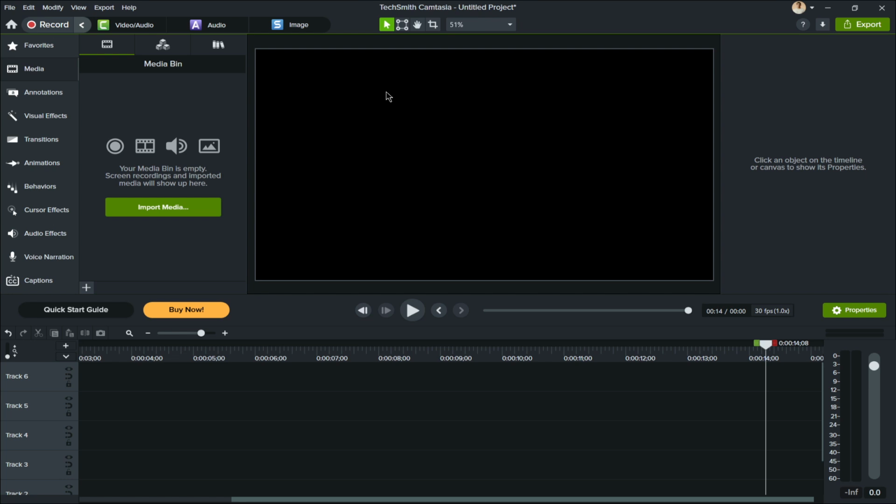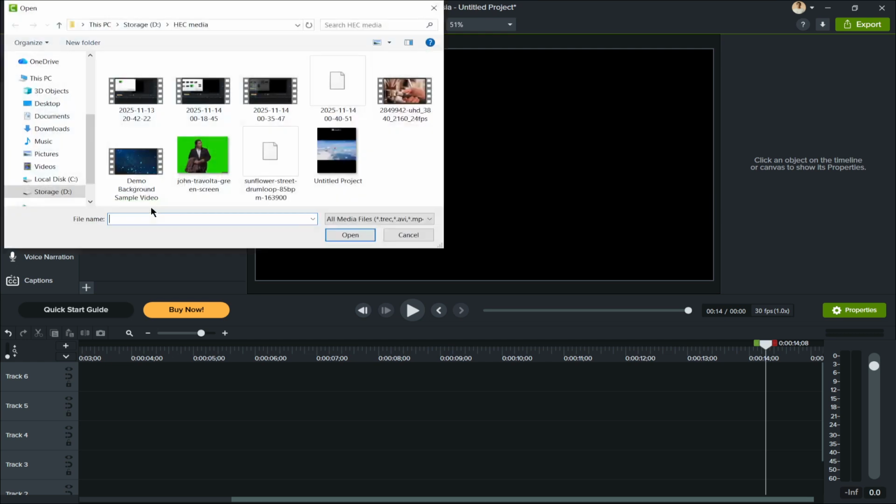To get started, first open up Camtasia on your computer. Once you're in, you'll want to import your video file into the media bin. Think of the media bin as your video library within Camtasia, where all your video assets will be stored, ready for editing. With your video ready in the media bin, the next step is to drag it onto the timeline.